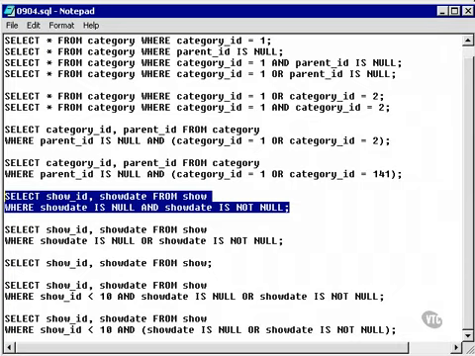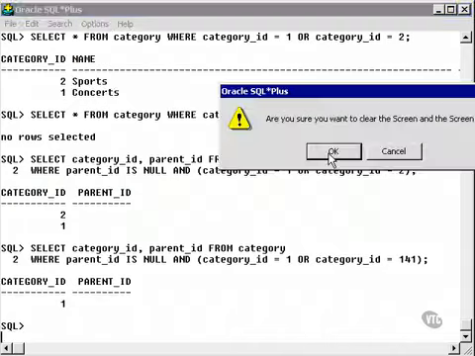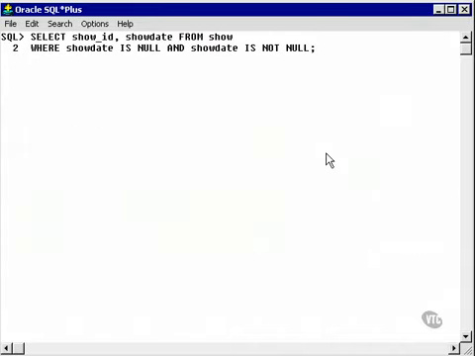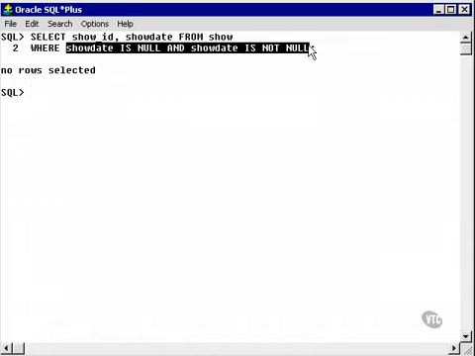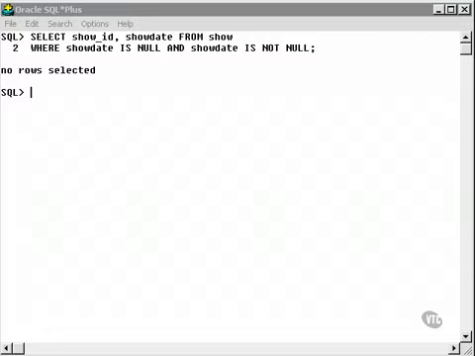Let's try to explain precedence in a step-by-step process. First of all, what I want to do is select the show ID and show date columns from the show table where the show date is null and the show date is not null. I find no rows because there are no rows which are both null and not null at the same time. That is, a null value in the show date and a not null value. It doesn't exist. The rows are either null or they're not null, they're not both.